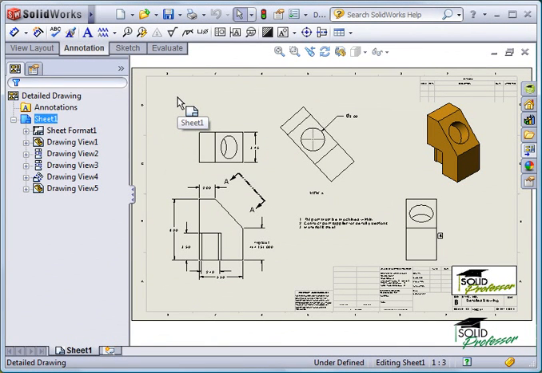Sheet formats used in drawings can be customized to comply with your company standards and saved for later use. Typically, a custom sheet format begins as one of the generic sheet formats supplied with SOLIDWORKS and changed to include company logos, special notes, and any other information that you wish to include in your drawings. Custom sheet formats can also be imported from other CAD applications or extracted from existing SOLIDWORKS drawings.